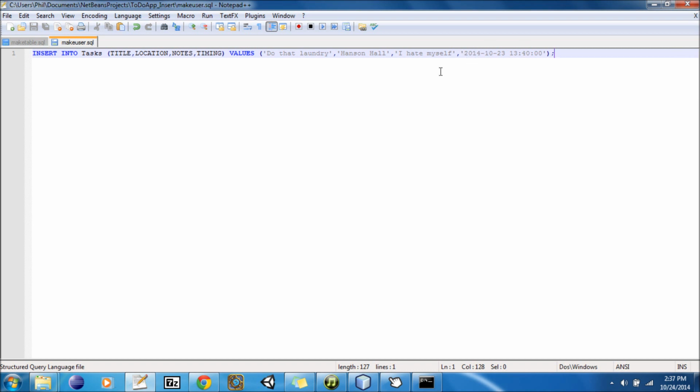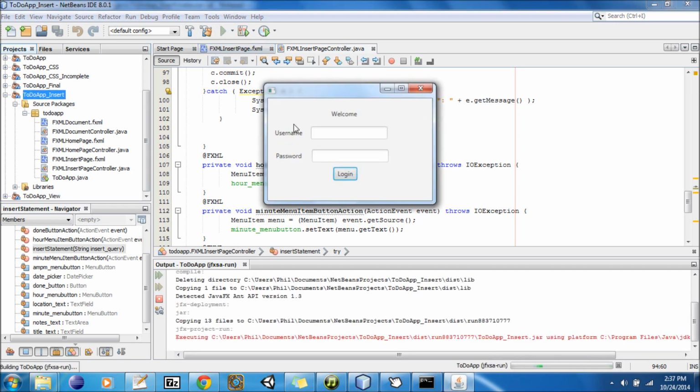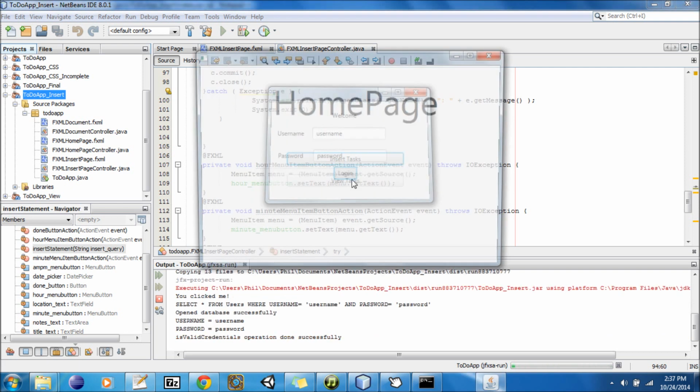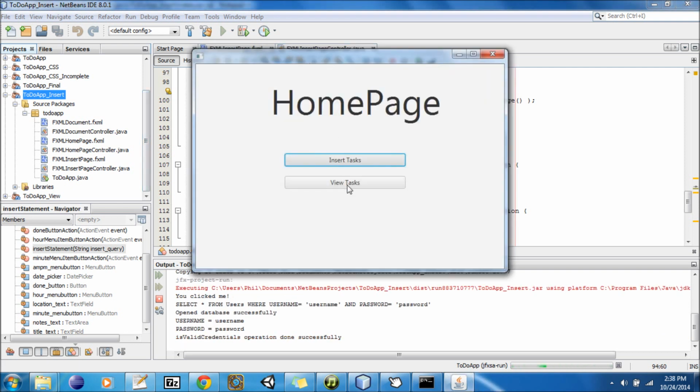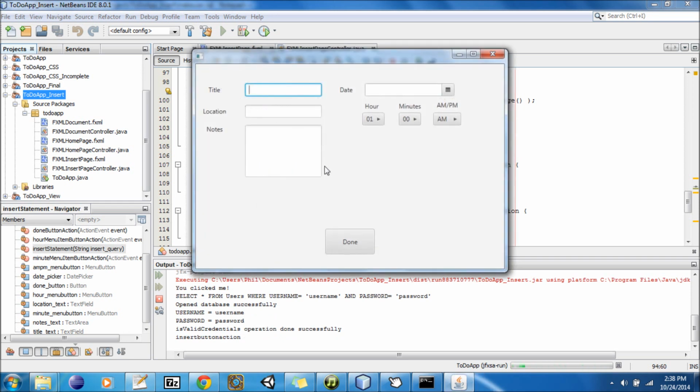So you don't actually need to run this code to insert that, but if you want to, just keep in mind this is how we will insert in our code. Now, okay, here's where we're going to be at the end of this tutorial. Okay, username, password, login. Home page, I've added an insert task and view task button. Then we click insert tasks, we have this thing here with lots of new stuff. We haven't seen these, we haven't seen this date picker thing, so I'm going to explain that.